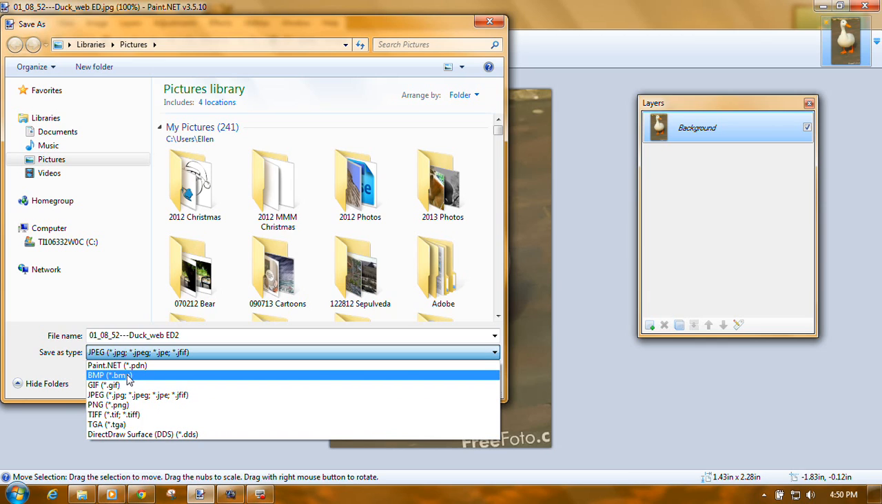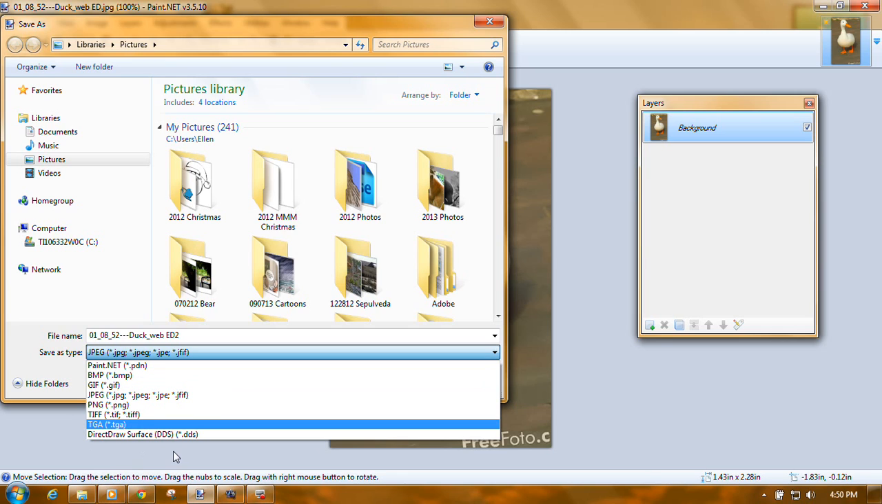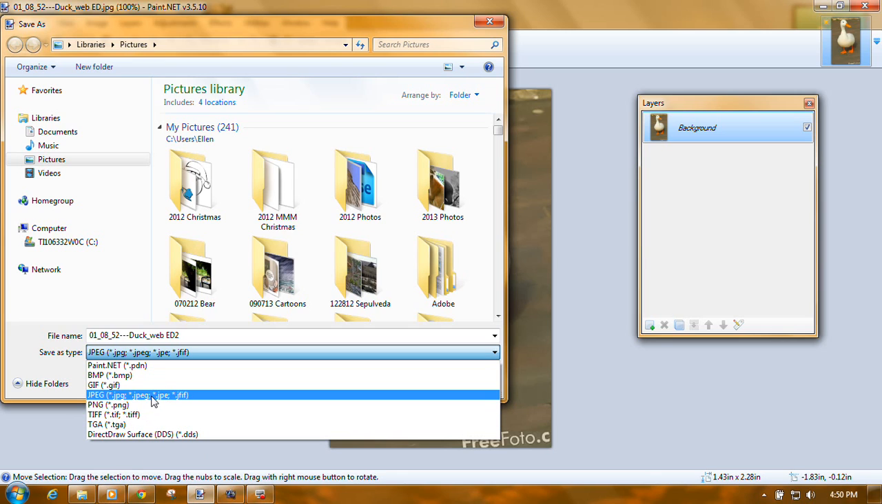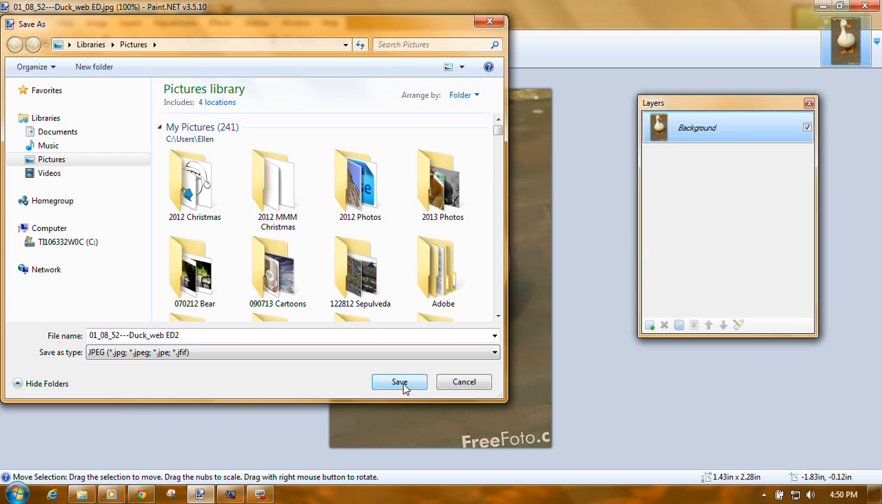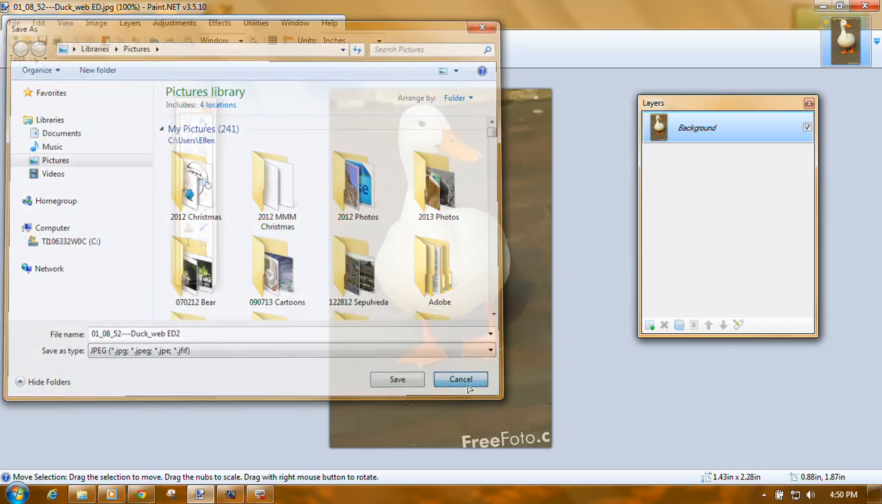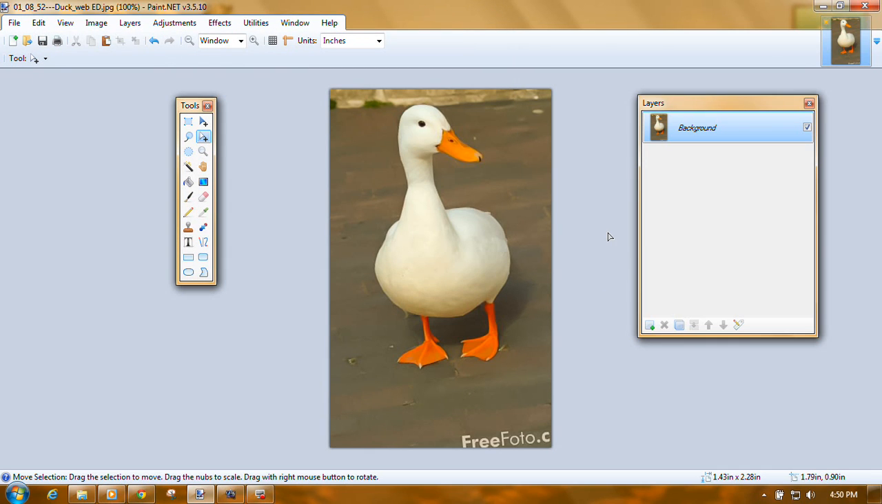Now, there are a couple of other ones, a general bitmap and stuff. You don't need to know about those. But if you want to print it, just save it as a JPEG and click on Save. And then your photograph is saved. I'm not going to save this one. I need to go back. You know, if you need to go back, don't forget you can always undo.